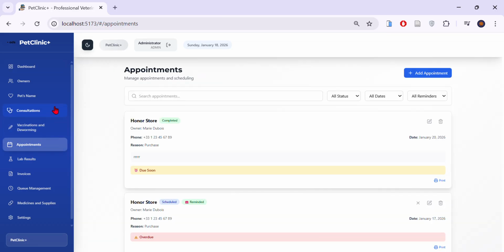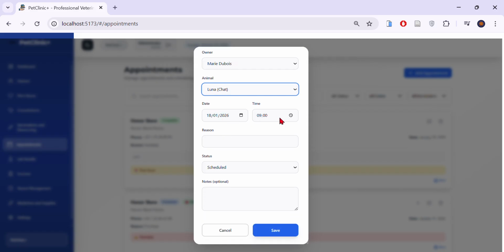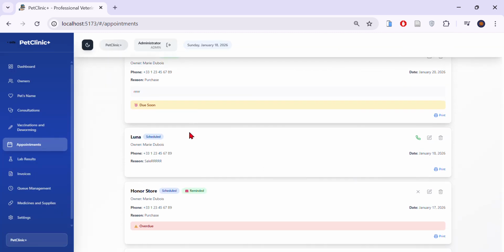So you have the appointments here. Basically, here you can add your different appointments, and you select the owner and the animals also. You select the date and the time you want to set the appointment. Let's say 11. Also, you add the reason you want. Let's say, I don't know, something, and you add it. As you can see, it shows up here.